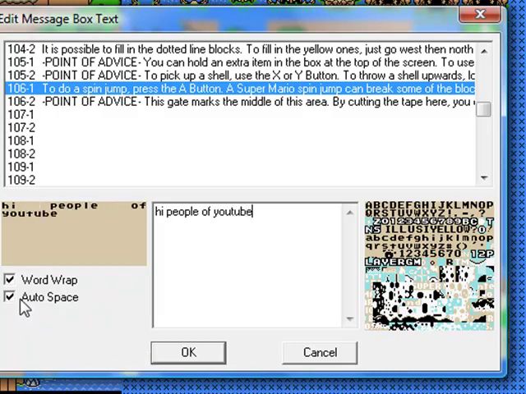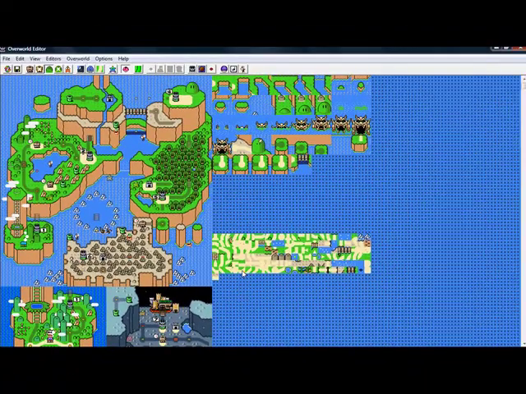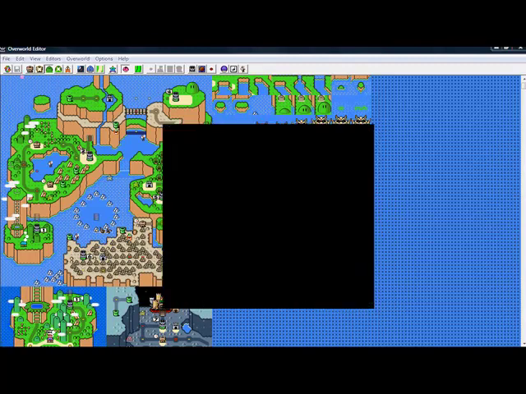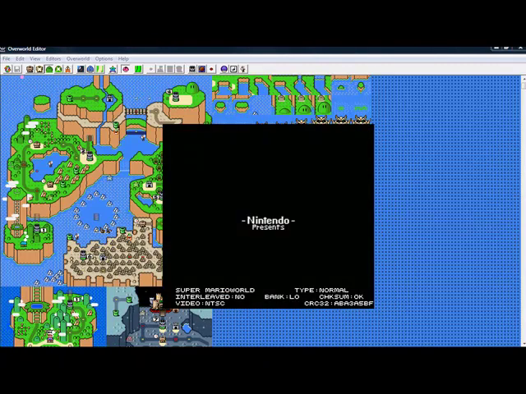You don't want auto space. It's not your friend, but you do want word wrap, or else it gets cut off. You just click OK. It hasn't changed yet, but it will. You click OK. You'd save it, or else nothing counts. Press F4. I got my ROM hooked up to that.